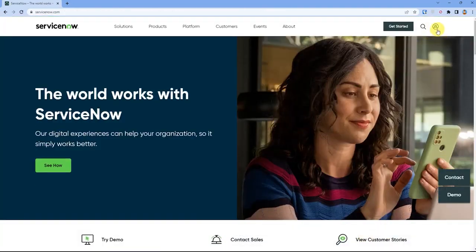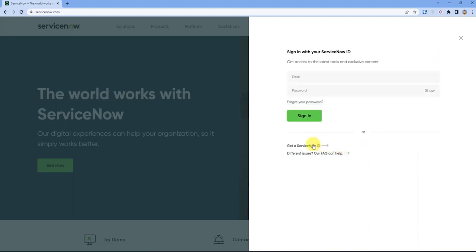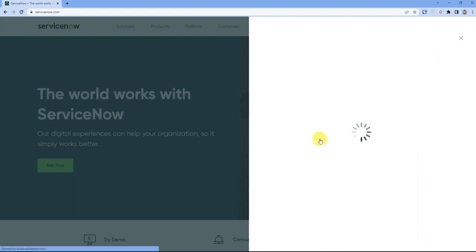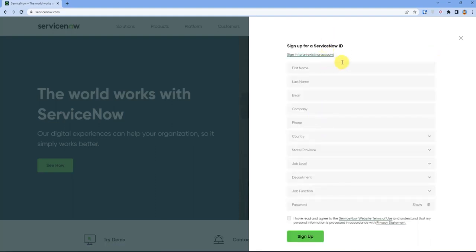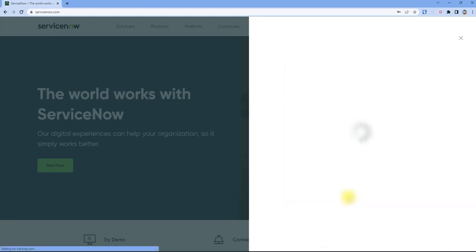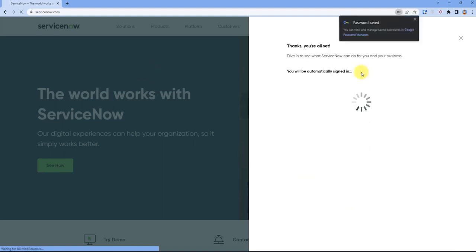then click on the profile icon and then click on get a service ID. Now you have to fill all of your details like full name, last name, email, company, phone, country and more. And after filling up all the details, just press sign up. And now it will send a verification link in your inbox.